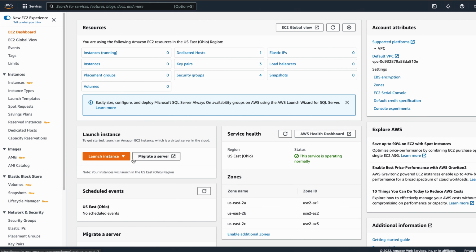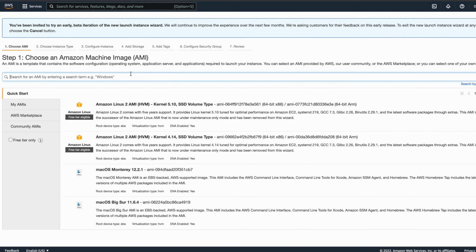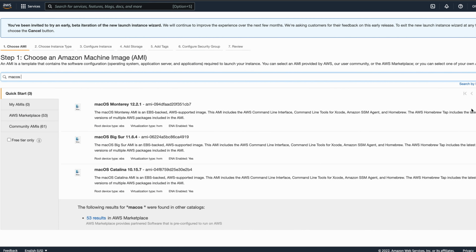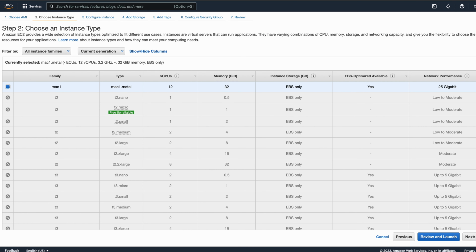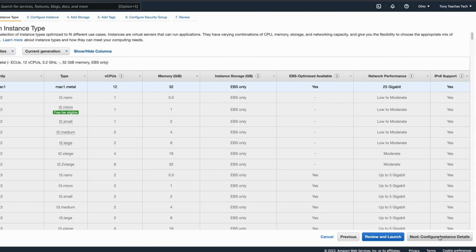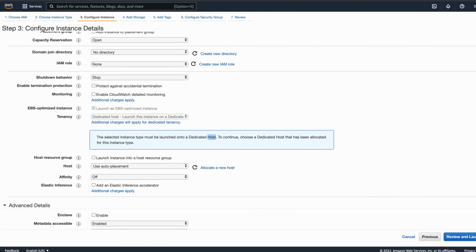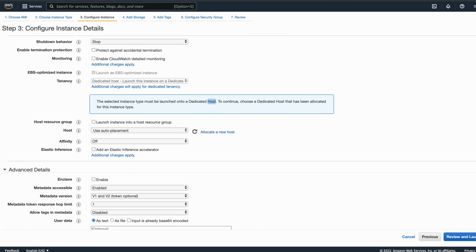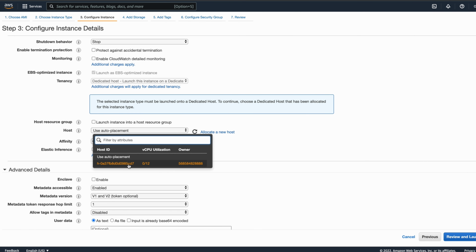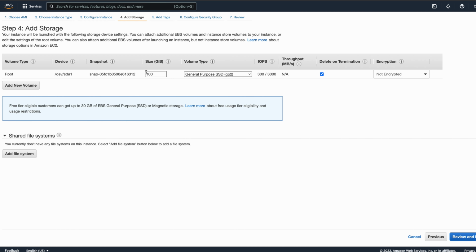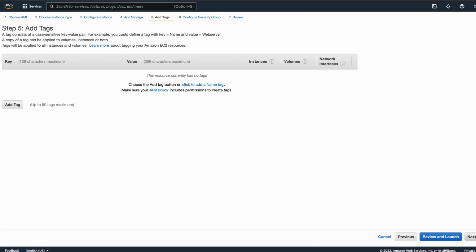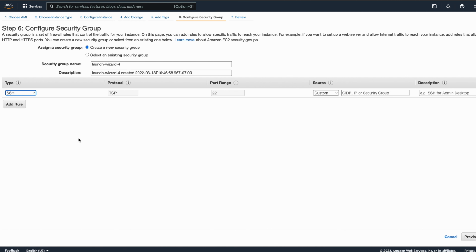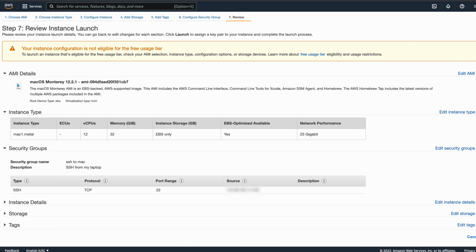Now that we have a dedicated host, the next thing that we have to do is to create a Mac instance. Go to your EC2 dashboard, click on Launch Instance, and search for macOS. I'm going to pick Monterey, and on the next page, we have the Mac1.metal option, so click Next. On the Instance Details page, the only thing you need to configure is the host by selecting the dedicated host that we created earlier. Allocate as much storage space as you need, any tags, and then you'll want to optionally open up the SSH port for your computer's IP address. If everything looks okay, go ahead and launch your instance.